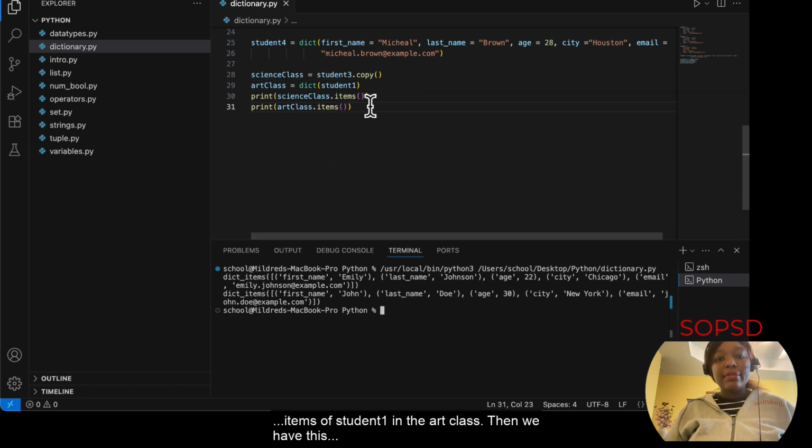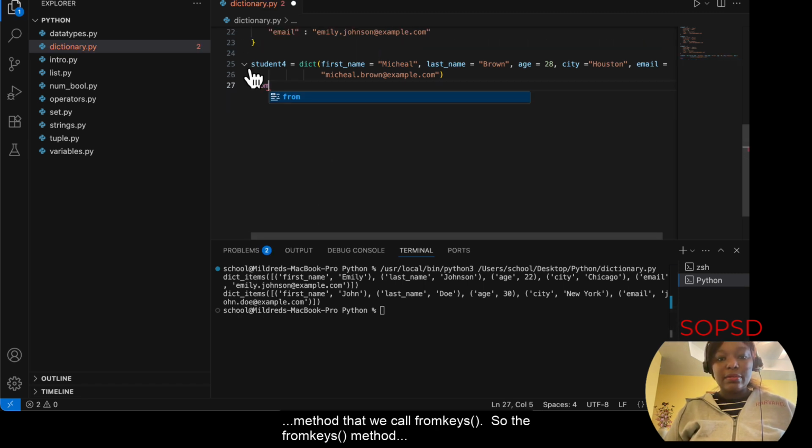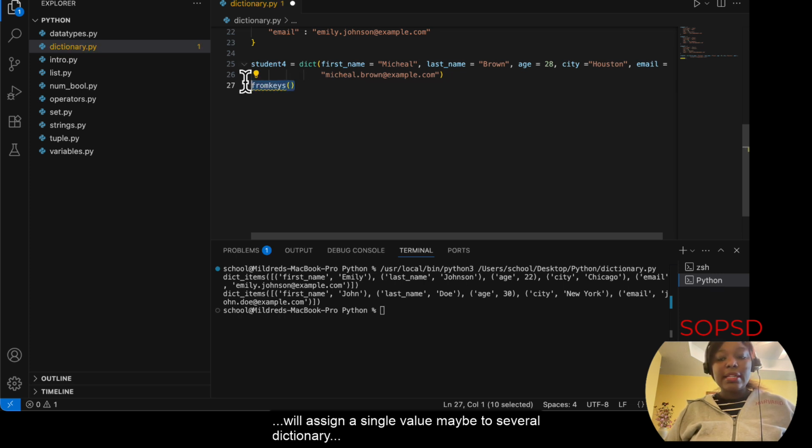Then we have this method we call fromkeys. The fromkeys method will assign a single value to maybe several dictionary keys.